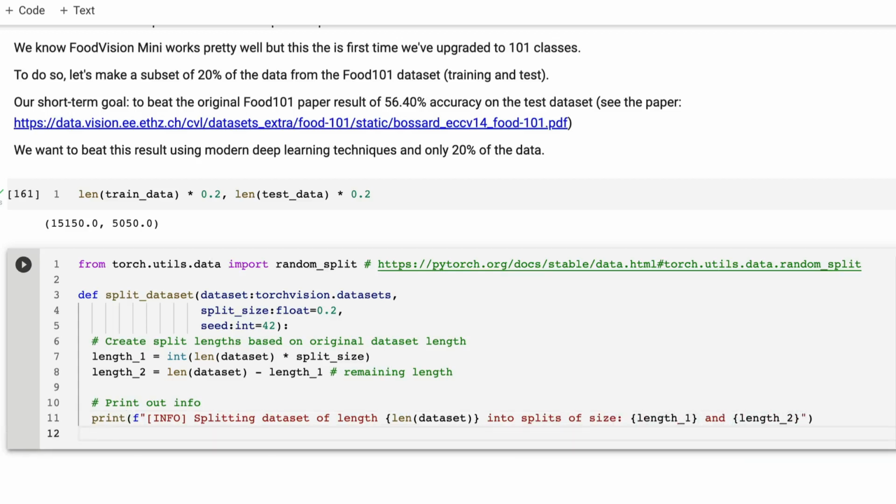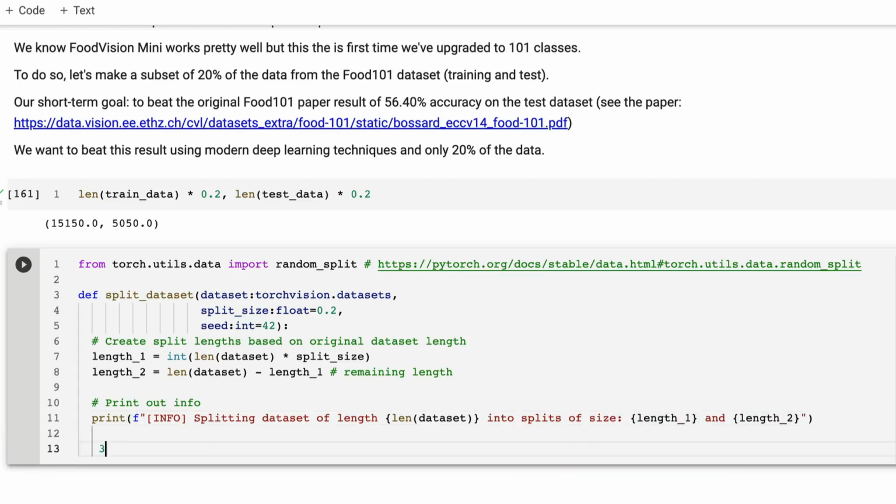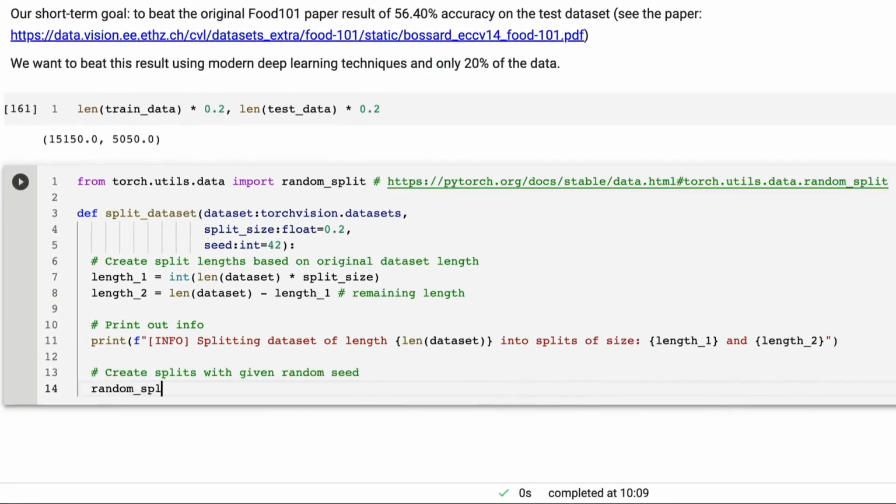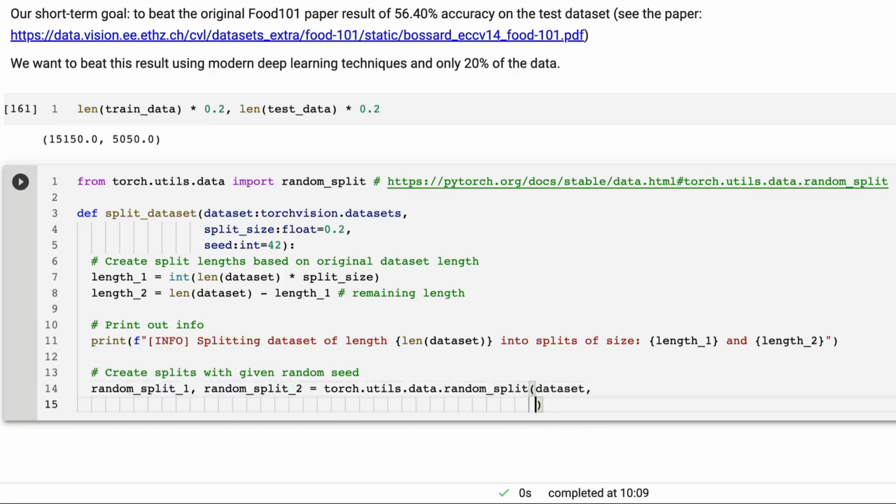That'll do for that. And then let's create some random splits here, with a given random seed. I'm going to go random split number 1, random split number 2 equals torch.utils.data.random_split. I could just use this above, but I'm going to type it out for completeness. So we want data set, which is going to be the target data set, of course. We passed it in there.